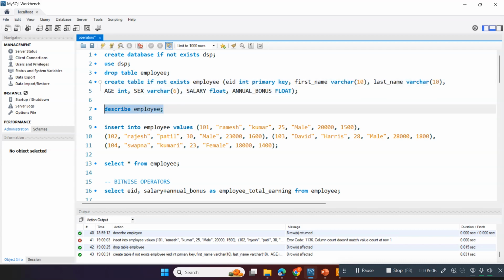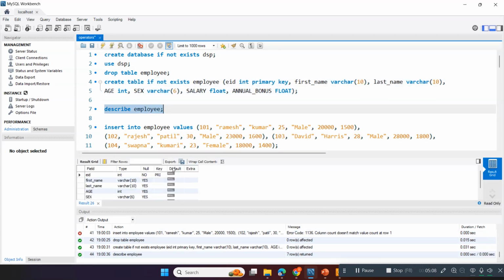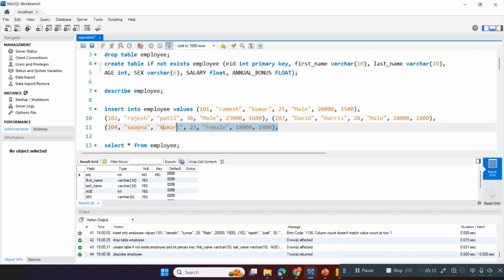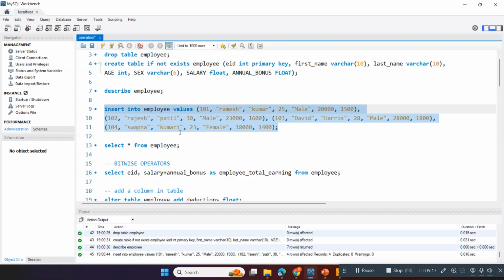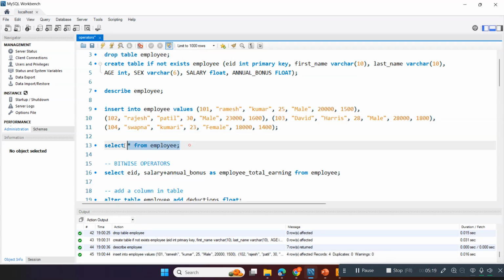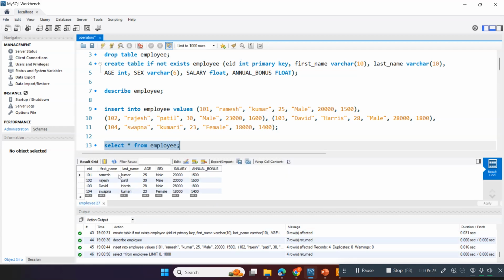Then describing the table, this is the description, and then I'm inserting 4 records based on the fields. Inserted, and then select star from employee, so it shows all records. So these are the inserted values.